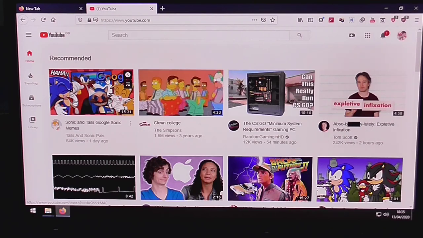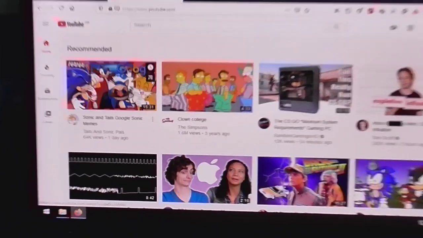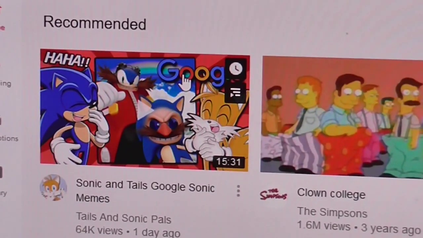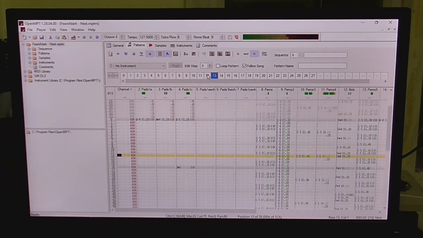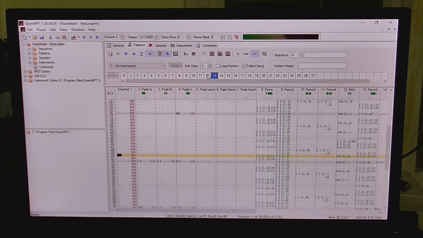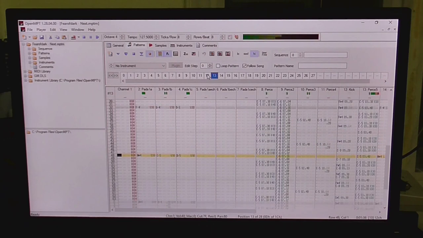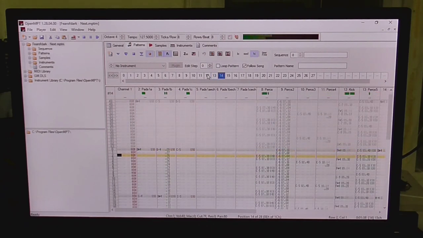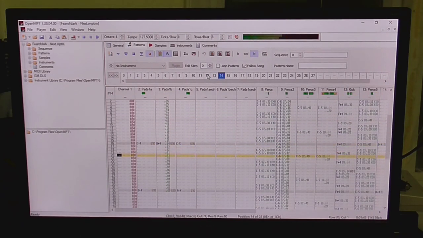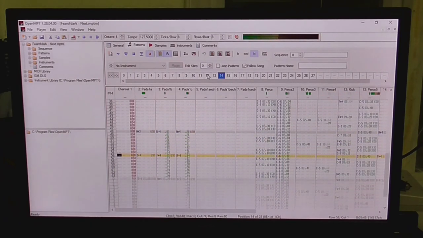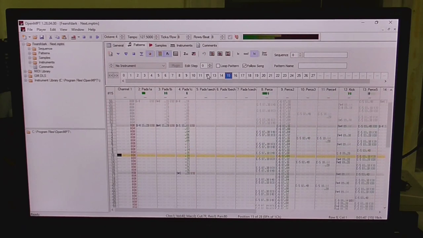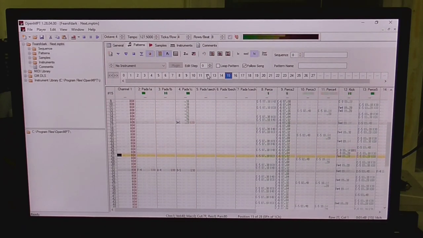Look at recommended stuff. Tails has uploaded a video. So far, I'm pretty impressed with this. Everything that I've thrown at it, that I know will work on Windows 10, has worked. Here I am using the 64-bit version of OpenMPT. This isn't one of my own tunes, by the way. This was made by someone apparently called Fear of Dark.